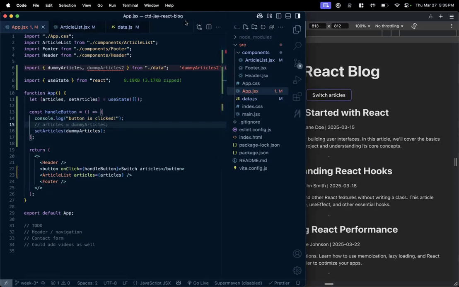So let me pause there. Questions on any of that? Because again, this is a really important, foundational part of React, so I want to make sure you all are feeling reasonably good about it.